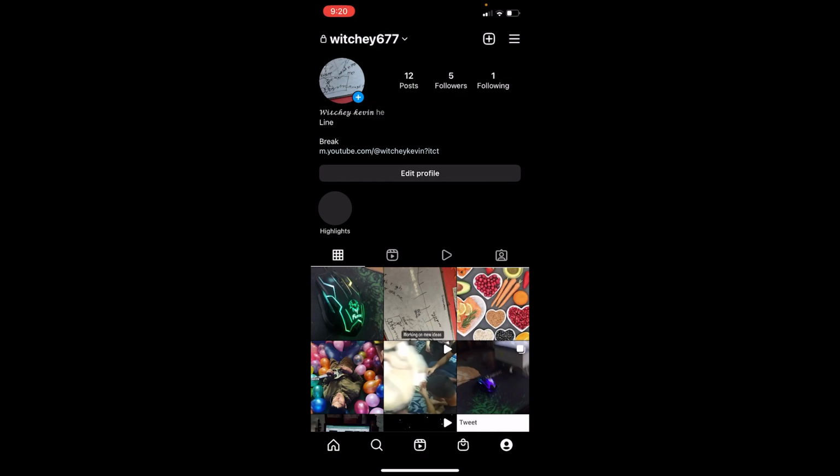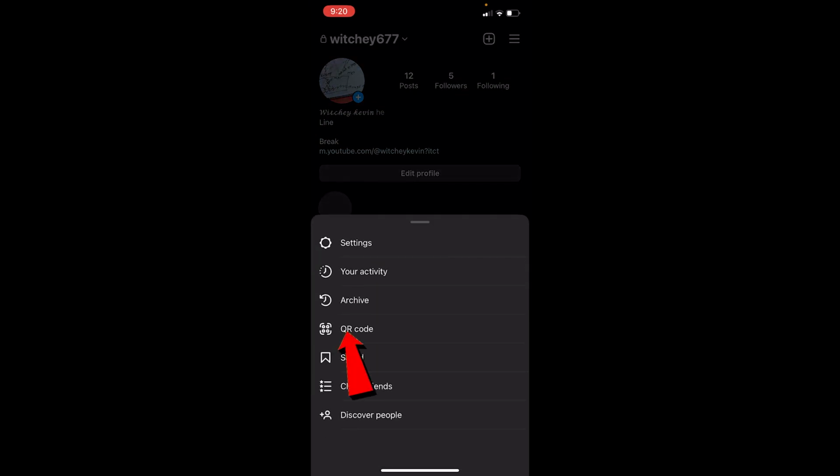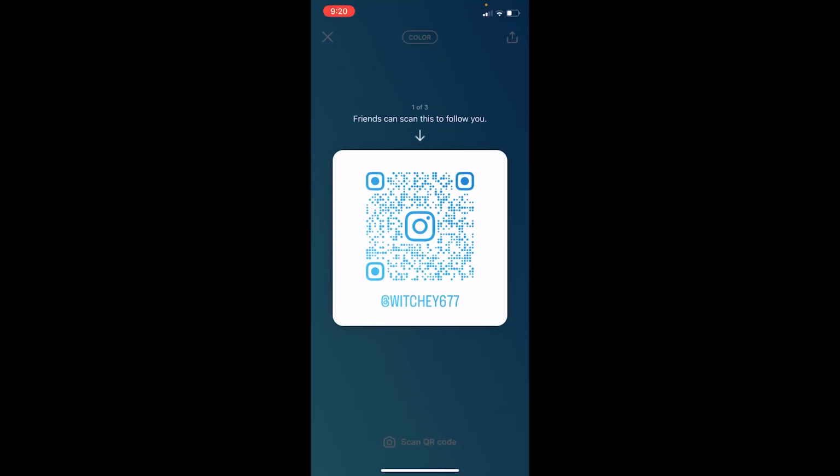Let's move on. First step, after opening Instagram, click on the profile picture at the bottom right corner of your screen. Now once you're on your Instagram profile, click on the three lines at the top right corner of your screen. Once you do that, where it says QR code, click on it. Now you can also take a screenshot of this QR code, send it on your WhatsApp, and the person can scan it and follow you.